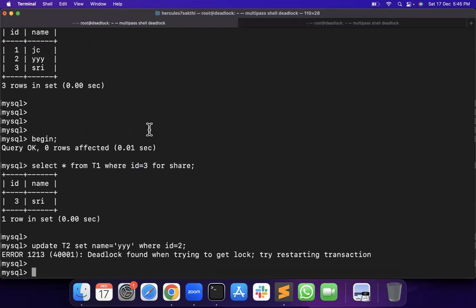Okay, so we created the shared lock on 2 sessions, and we executed one update in one session. It is waiting, and again I am executing the update in the other session. It is not waiting, because already one update is waiting. When I execute this update in session 1, it triggered the deadlock.